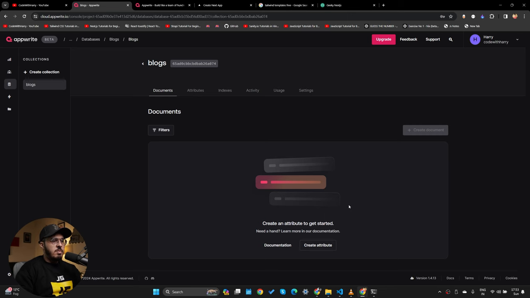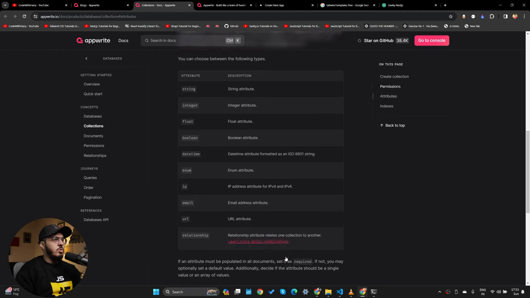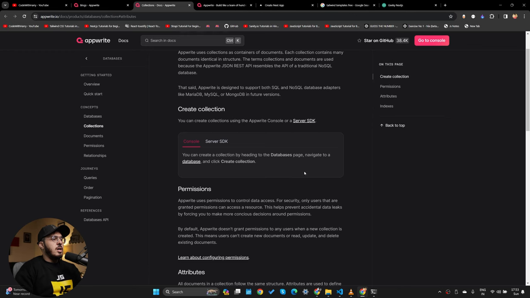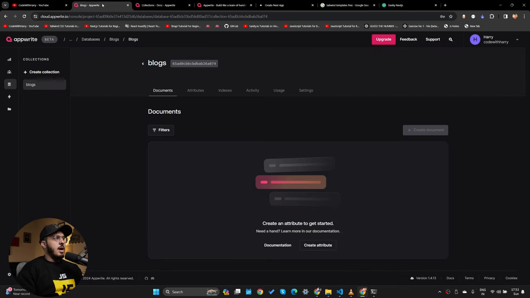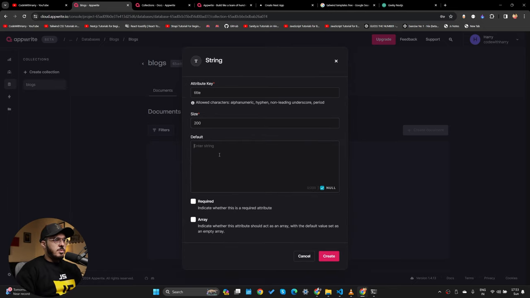You can always specify a schema and you can go back to documentation, which will tell you about how you can use this. But at this point, I just want to make sure that I have a blog inside my blogs collection. So let's create a new document. We'll create an attribute. Let's create an attribute called string. The key is going to be title. So this is a title and can be say 200 characters. Let's not have a default value. Yes, it is required, and we'll create it.